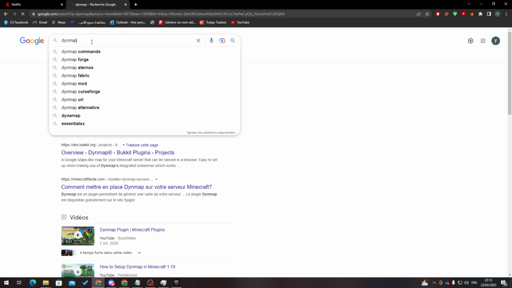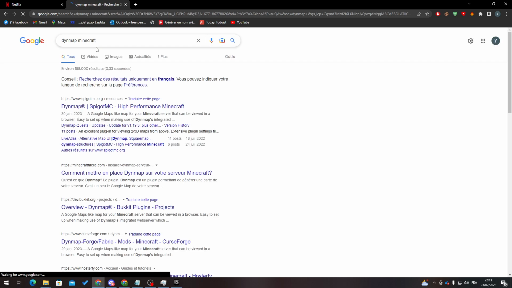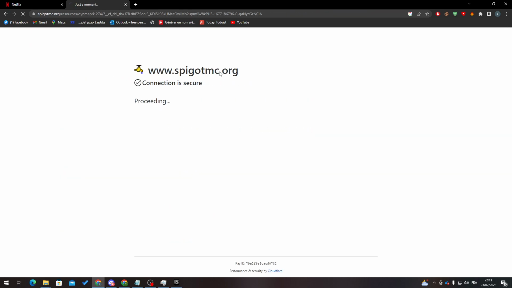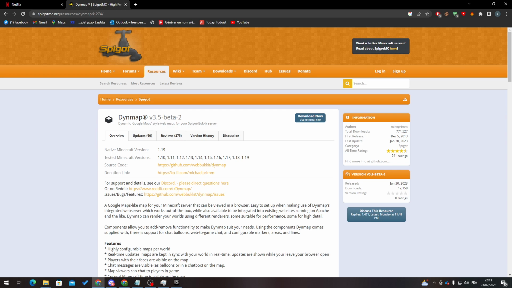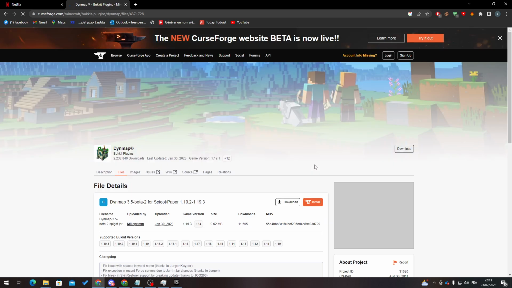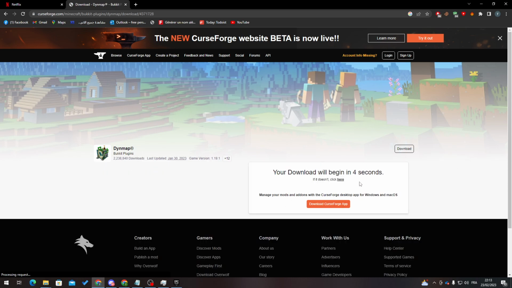Just go here and go to Dynmap, download Minecraft. And as you can see here, you will only need to click on this website, which is specialmc.org. Wait until it opens. And from here, all you need to do is actually download now. Here we go. So now I will click on download. And here we go. So now let's wait until it's fully installed.